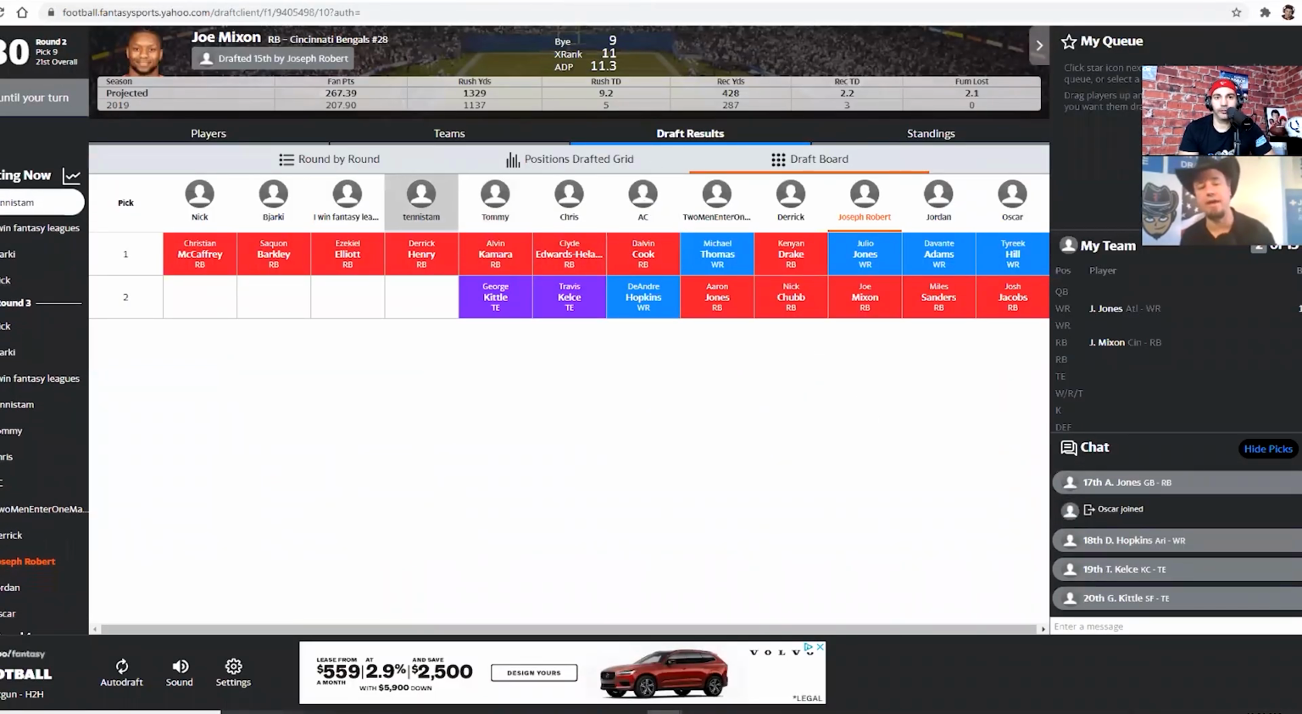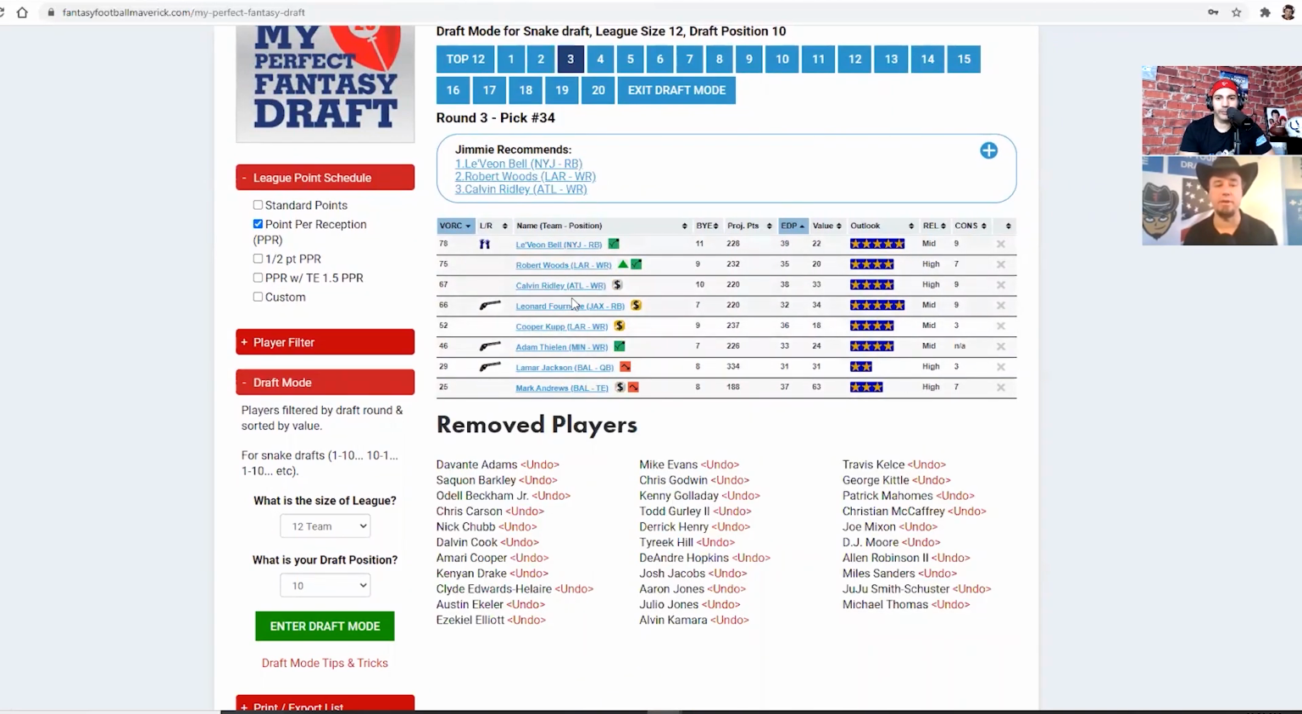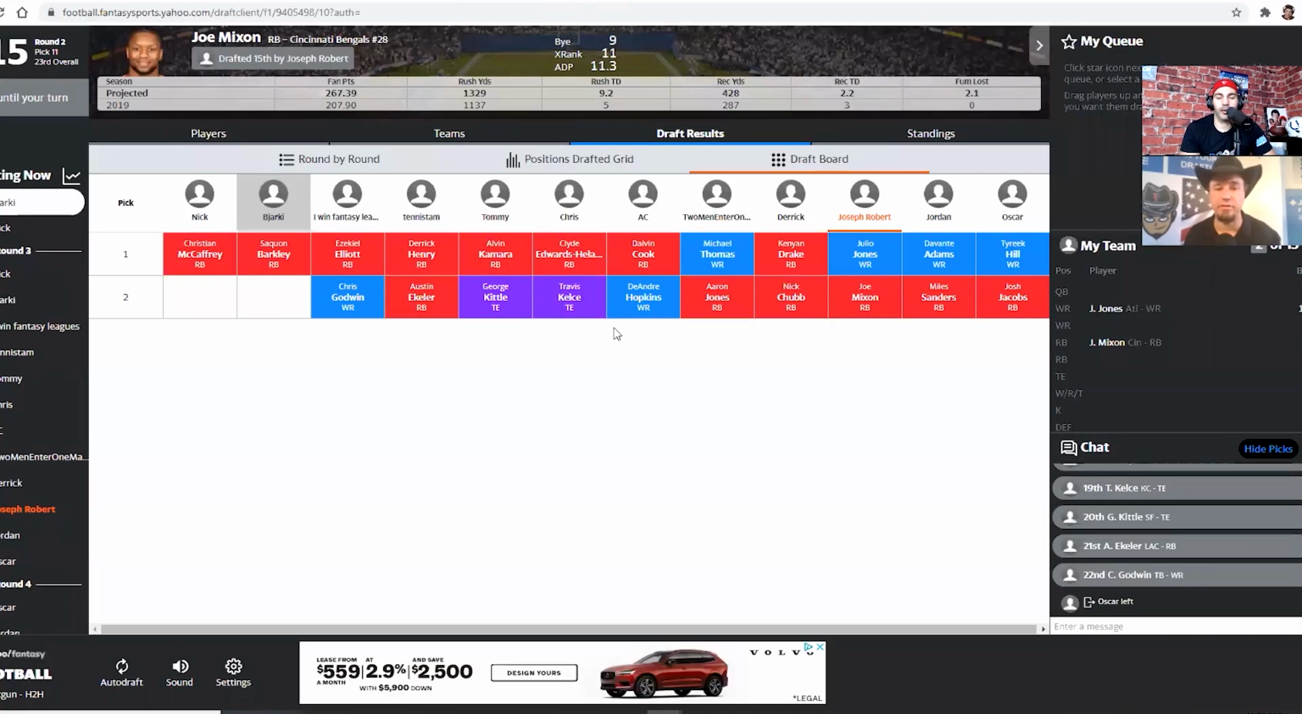Why don't you click on tab 3? Let's see who's available in round 3. Let's go to the third round and see what we got. So it's recommending Le'Veon Bell, Robert Woods, Calvin Ridley. Those are my 3 favorites for this round. You can see Leonard Fournette is there as a long shot. Other players that I like, Adam Thielen is also a long shot at this point of the draft. But as far as Bell or Fournette, I like that as a third round pick.